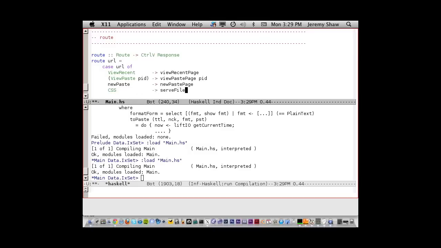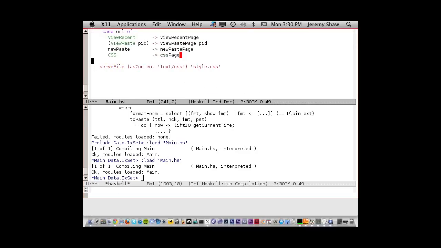Let's put that in now. So we'll do serveFile, which serves a single file off the disk. We get to say both the content type of the file and where that file is located. So this is going to be a text CSS file, and it's just going to be located in the same directory as style.css. So you'll notice that this function is pretty boilerplate looking. In fact, if we change this to CSS page, it would be pretty much entirely boilerplate.